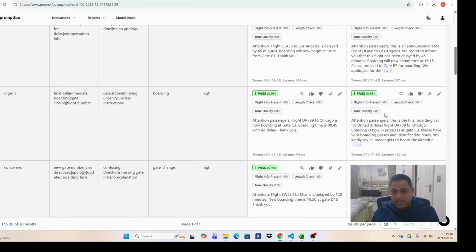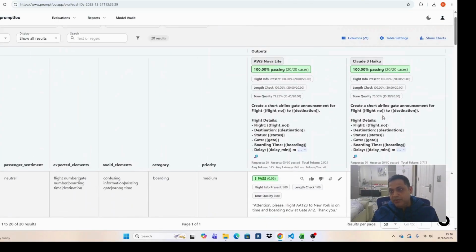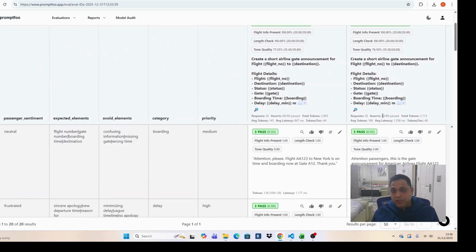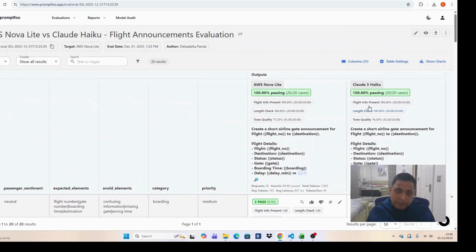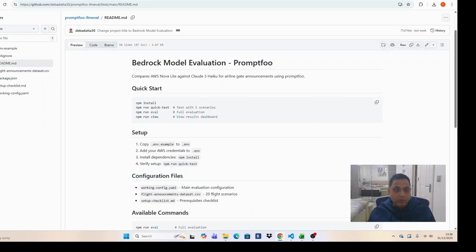As I say, this is just a very basic use case I've shown you. You can extend it to other, more complicated use cases that you are trying to do for a business use case. As I said, I have already given the GitHub repo and all related code here. You can give it a try on your own and see.